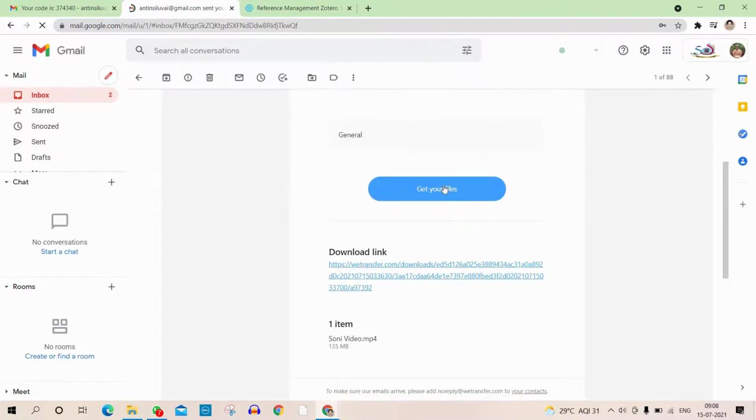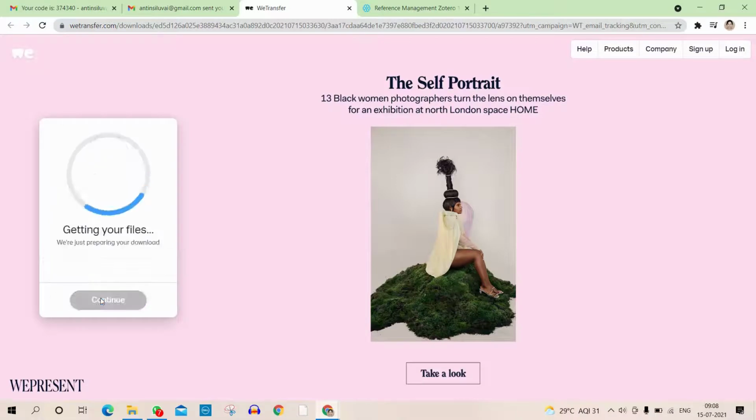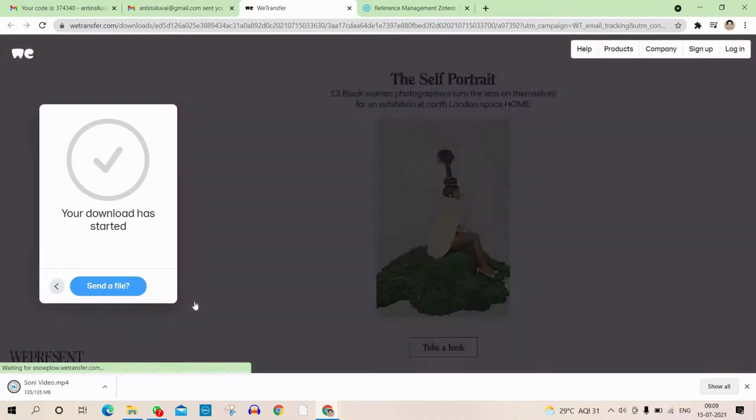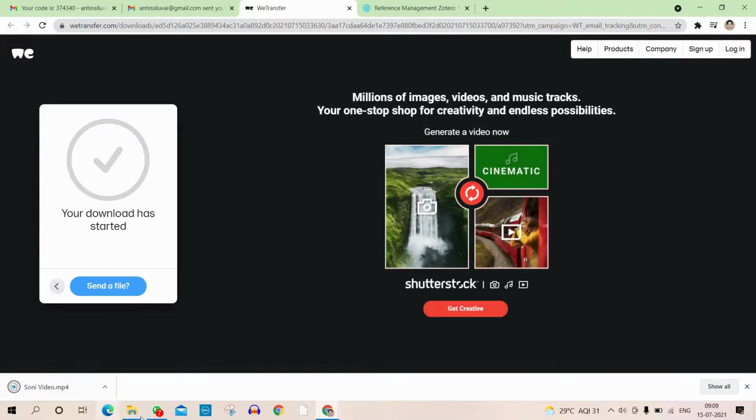Get your files, I'm clicking. I just give the command as download and it's getting downloaded. And after it is downloaded, I will check in my downloads and it's available. So this is the easiest way to transfer a file of large size via WeTransfer very easily.